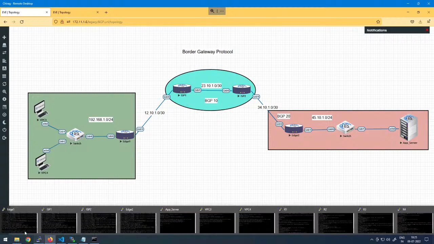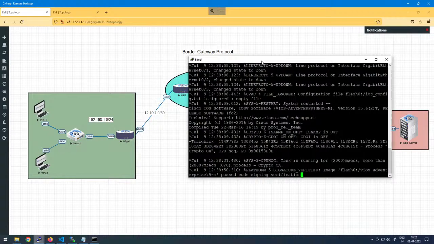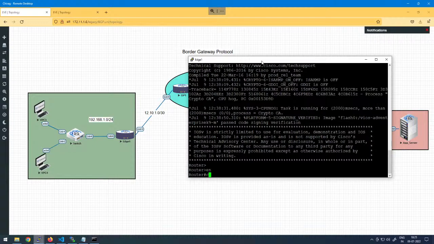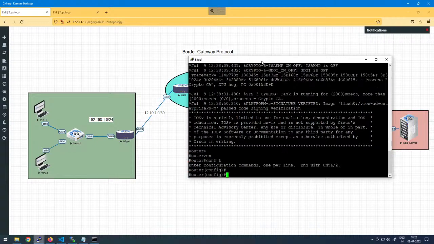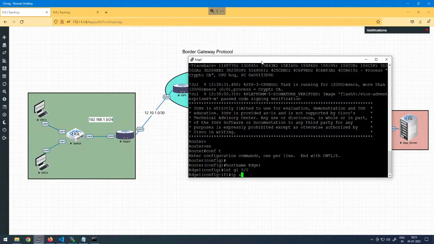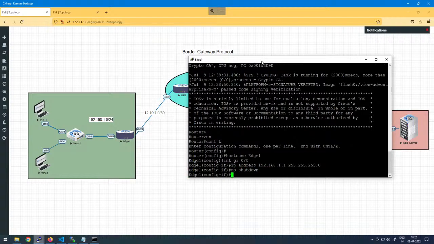I'll take the CLI access here. This is my Edge 1. Let's begin the configurations on this. I'm going to say enable, config t. Then the hostname is going to be Edge 1. Then on interface gig 0/0, I will configure the IP address 192.168.1.1, 255.255.255.0 will be my subnet mask, and then I can run the no shutdown command to make it up.